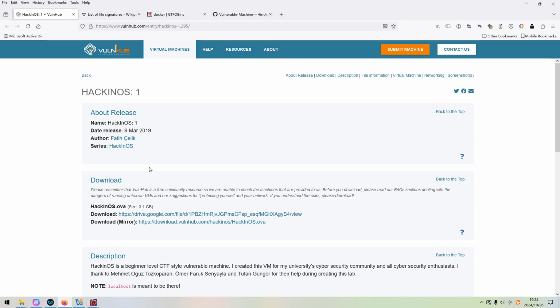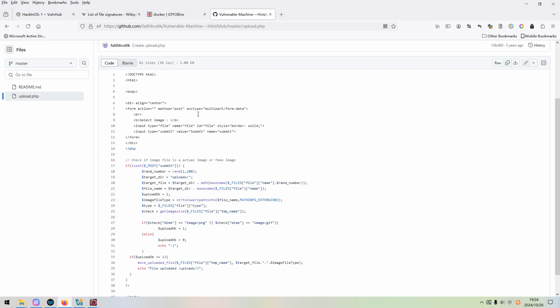And I've already opened up this GitHub. And even here, we are given the source code of this upload.php. So now we can get the entire logic, including the controls, of the web application. And as you can see, the web application will check the MIME type. And so the only allowable images would be PNG or GIF. So I think this can be bypassed very easily.